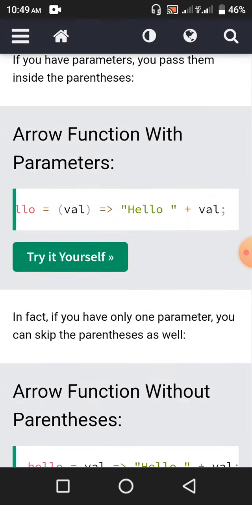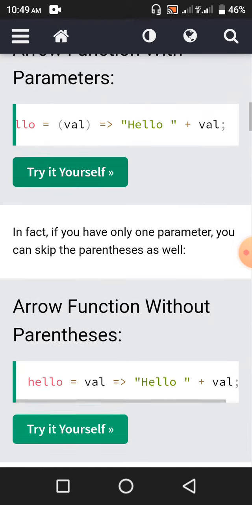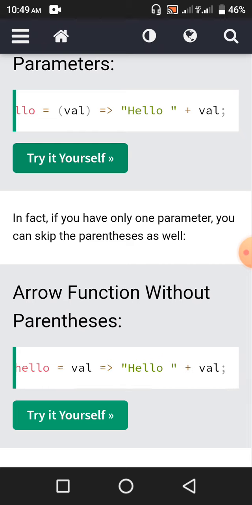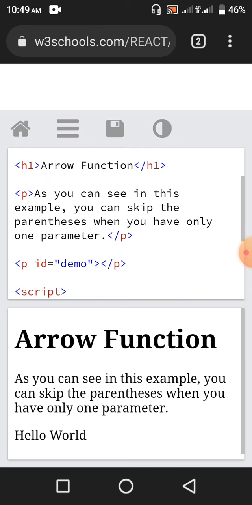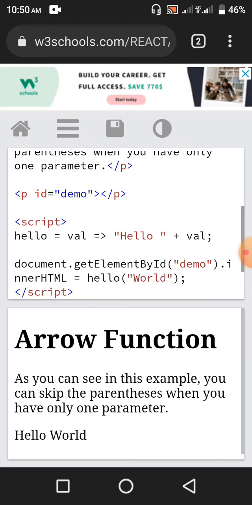Okay, in fact, if you have only one parameter, you can skip the parentheses as well. Arrow function without parentheses: here it looks like hello equals val arrow hello plus val. Try it yourself. You want to try it yourself? Go ahead, see it at a glance. As you can see, they made it. In the script tag we have hello equals val arrow hello plus val.